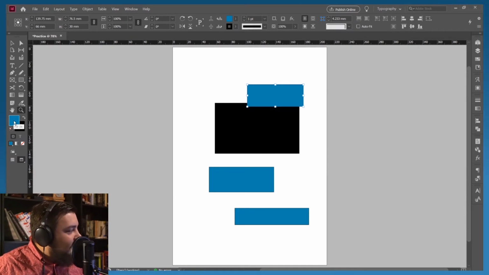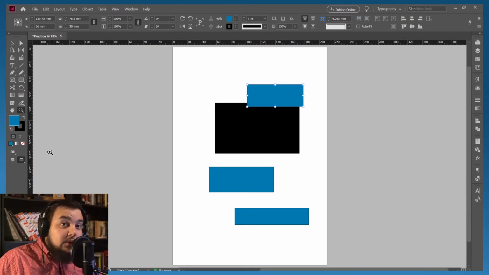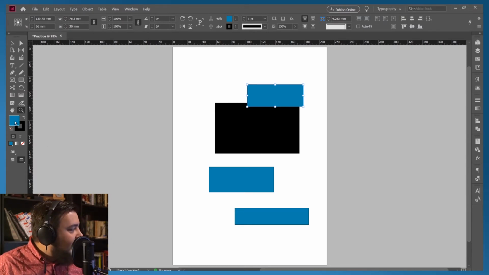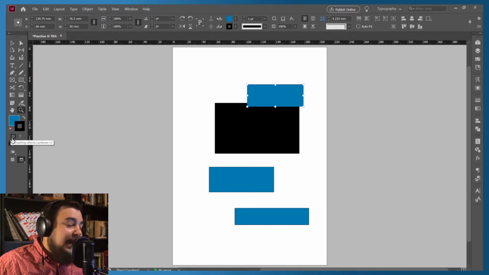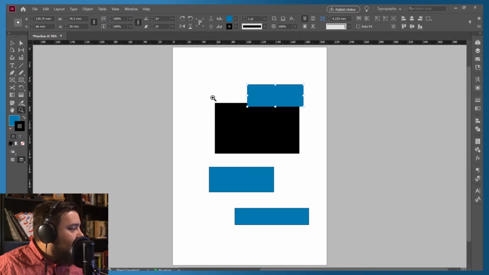Below that, we have our color options. Anyone who's worked in Photoshop will recognize this kind of layout. The first is our fill, which will be the insides of any shapes we create. The second is our stroke. Stroke is another way to say outline. That will affect the outline of our shapes.